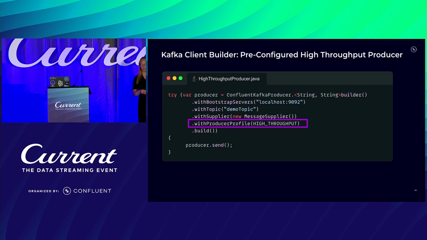But with our high throughput producer, using the Kafka client builder, it's as easy as adding .withProducerProfile, high throughput. All of that configuration is set in the background, and immediately you're using a high throughput producer that also is using the smart SerDes repo to be able to serialize your event, your message.